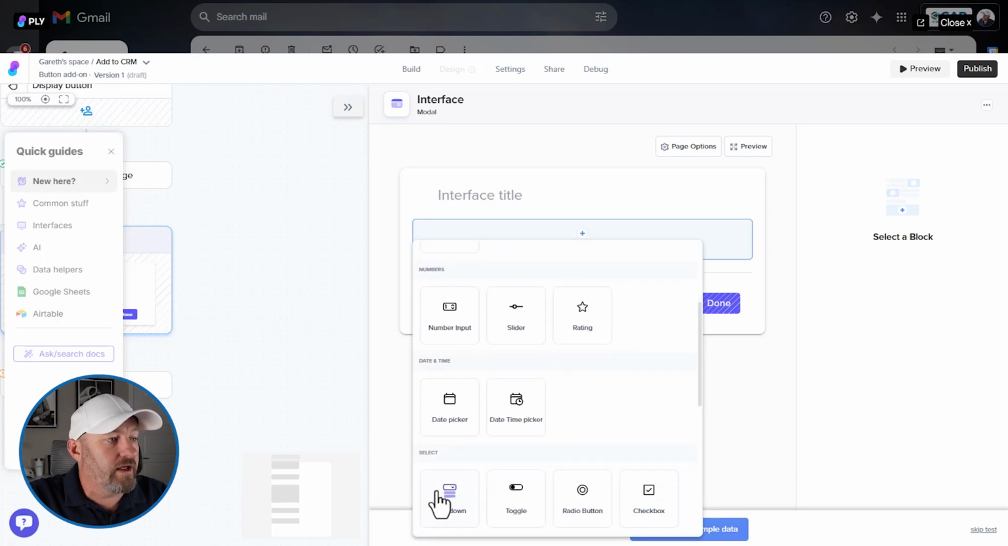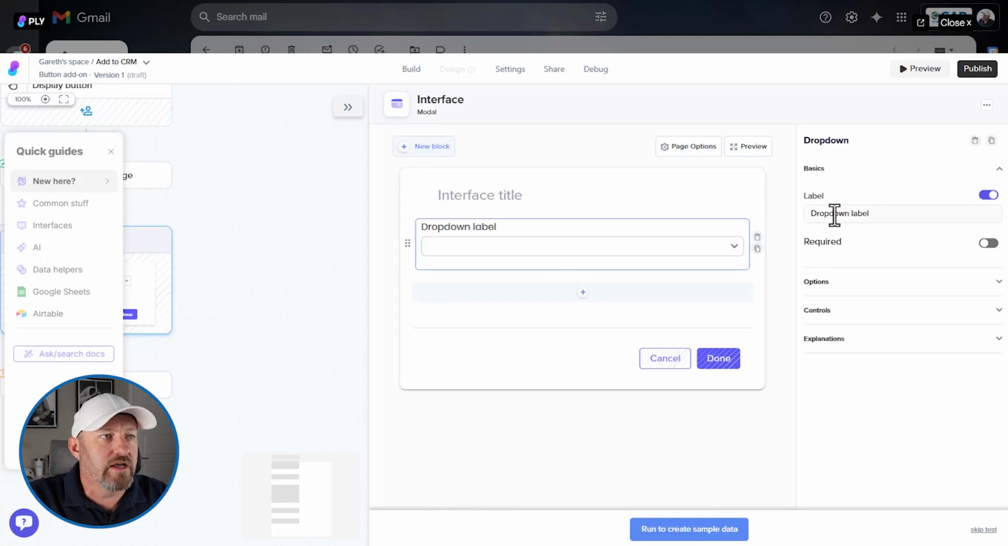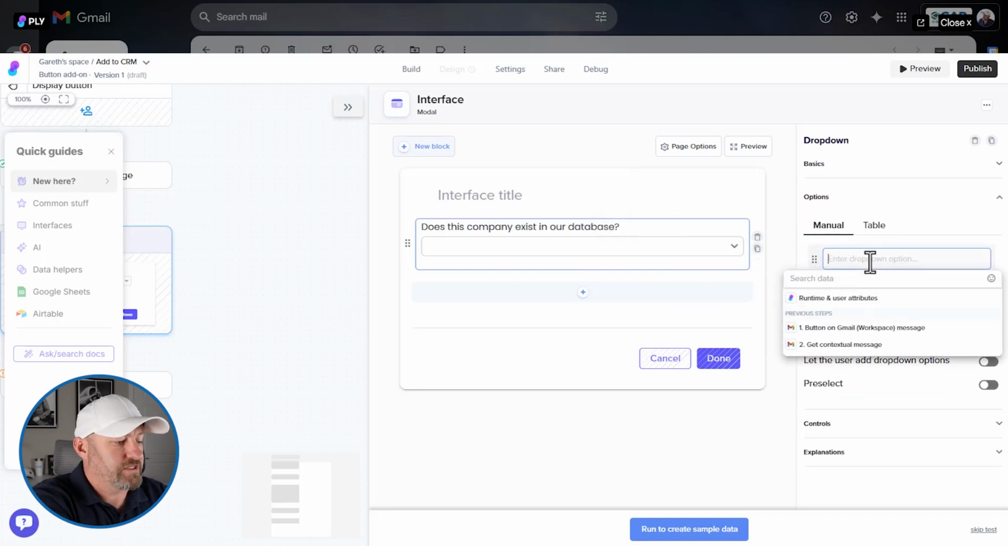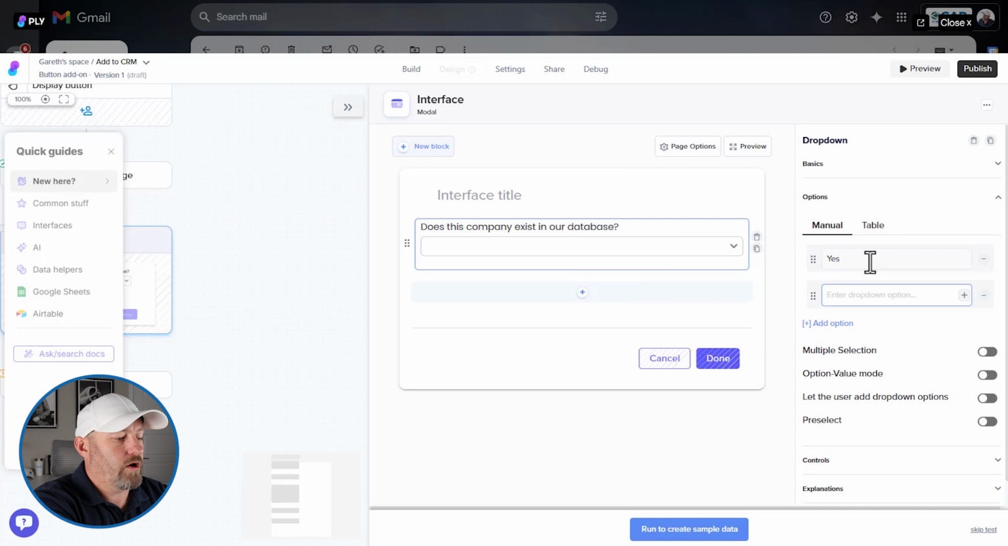Let's look for, yeah, here we go. We can have a toggle. We could use that. We could use a checkbox. We could use a drop down with two options, yes or no. Let's come up with a drop down label that says, does this company exist in our database? And we can make this required, and then we can give two options, yes or no. And for more context, we could even say need to create.